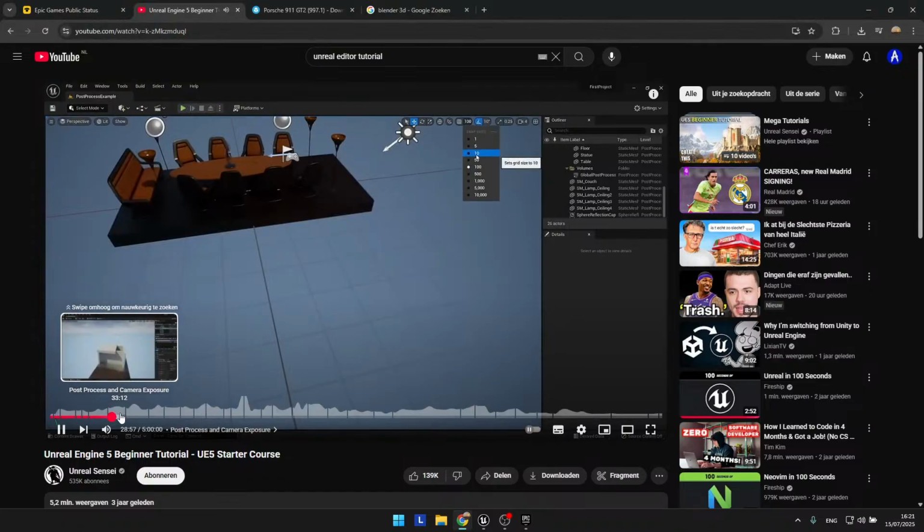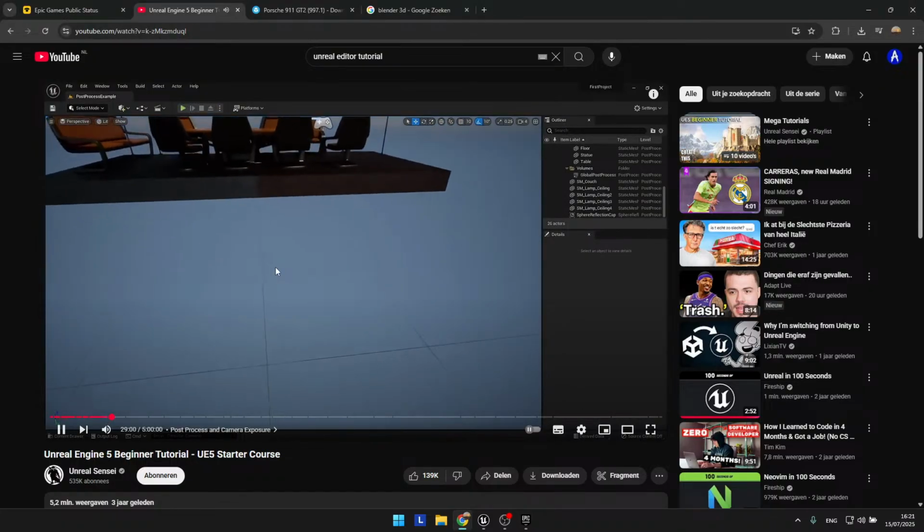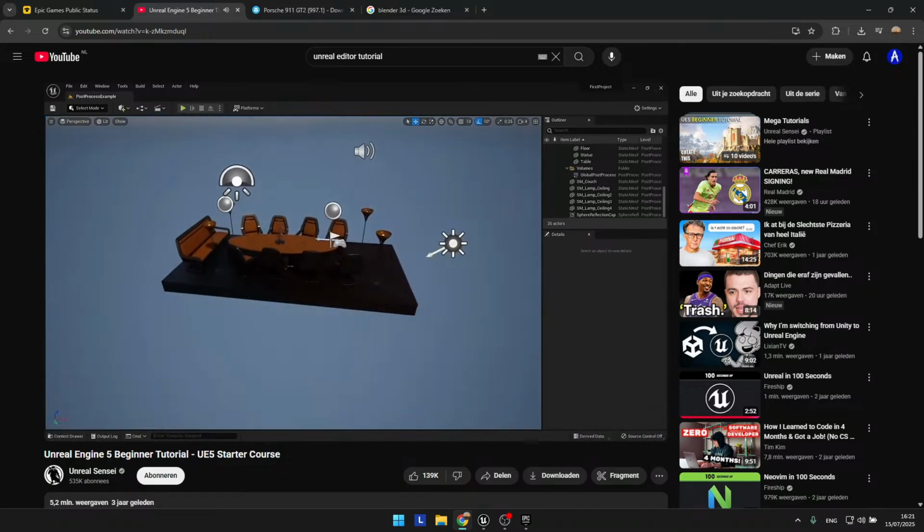To make the grid smaller, I'll set this back to 10 as its default. So now our grid is a little bit smaller. Legit, in Unreal Editor you can press G.